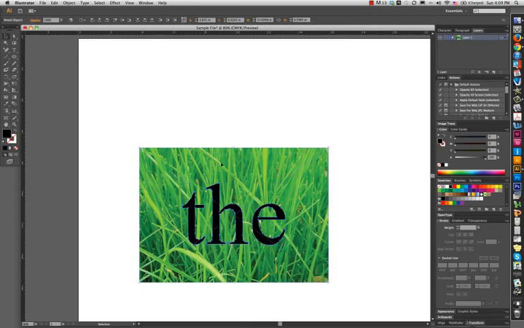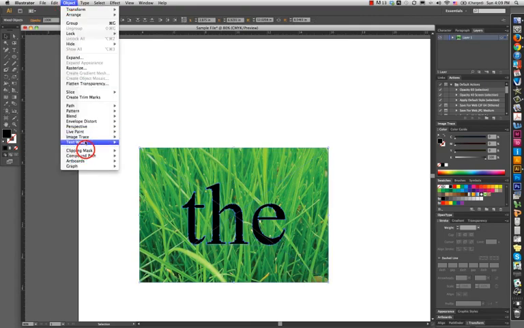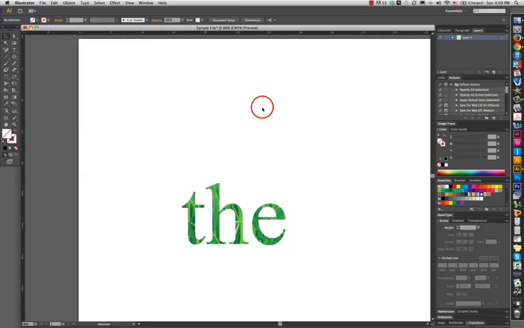Now I can select the back image, Object, Clipping Mask, Make, and I'll have the word "the" in the kind of grass image rather than in the black.